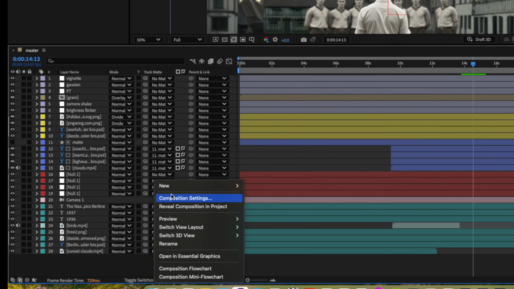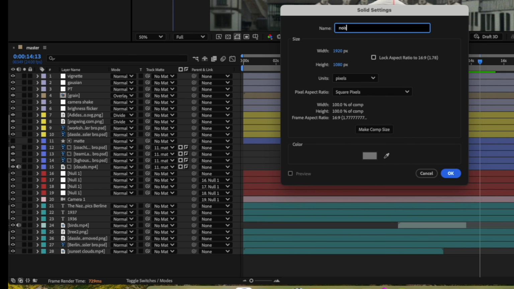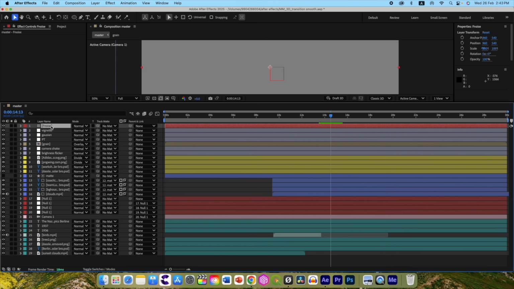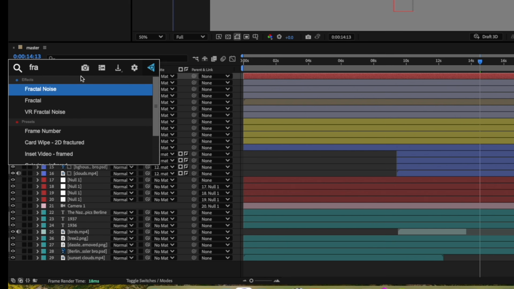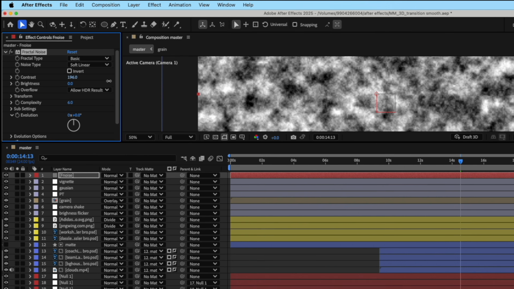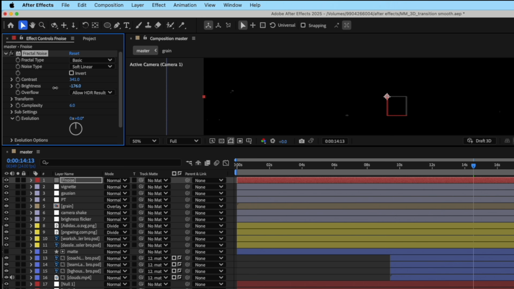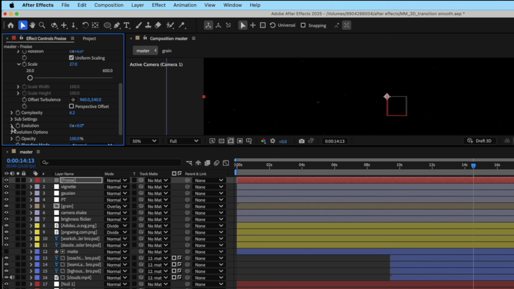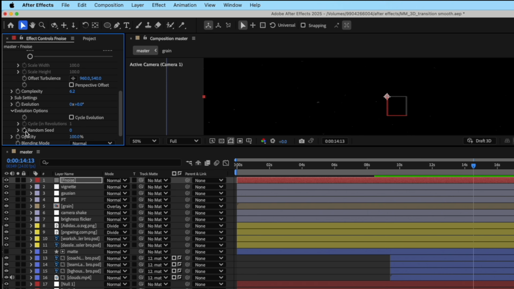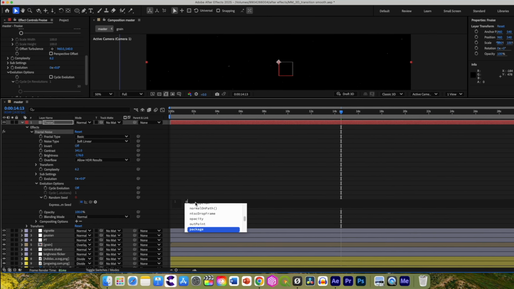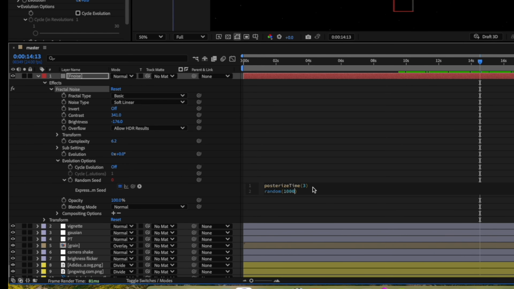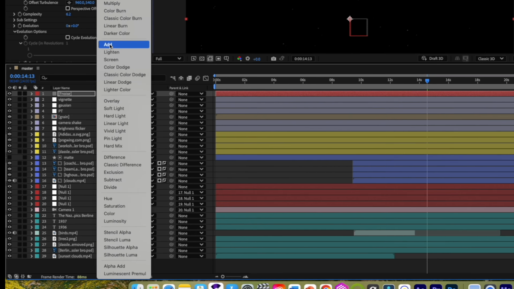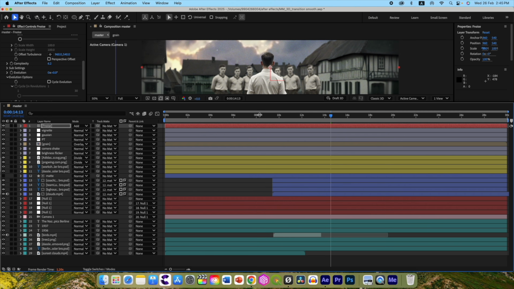Seventh, add a new solid, any color, name it fractal noise, click OK. Add the effect known as Fractal Noise, bump contrast to 300 or so, brightness around minus 150 or so, complexity 6 or more, scale it down to 20 or 27. In the evolution options, click random seed while holding the Alt or Option key, add expression posterizeTime 3, random 1000. Change the blending mode to add, and you have this white noise.